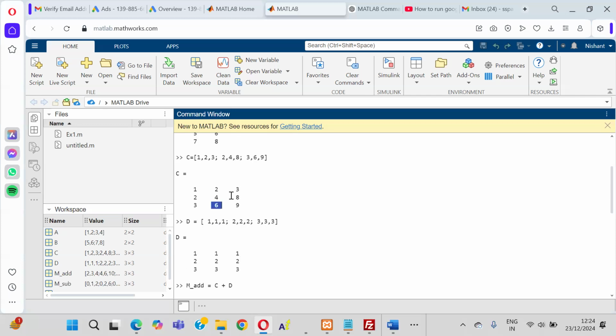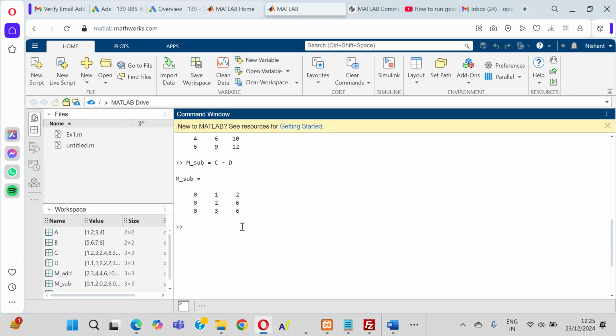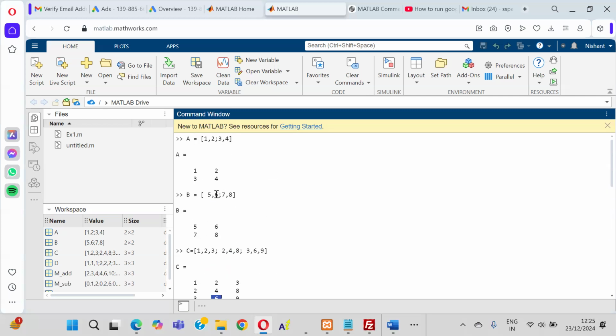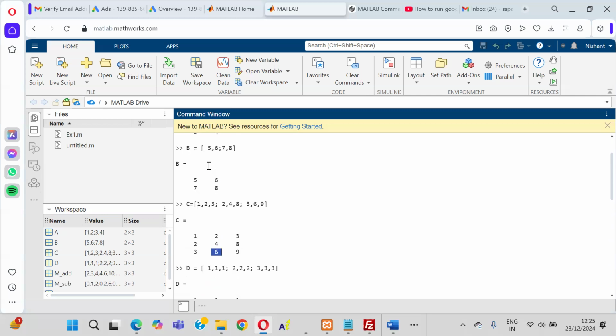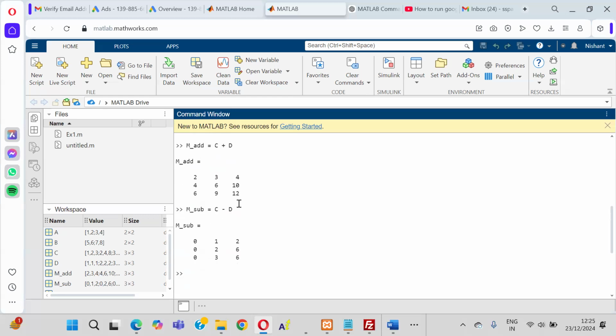Then here you can see 3 minus 1 will be 2, 8 minus 2 will be 6, 9 minus 3 will be 6. So 2, 6, 6. So this is how addition and subtraction of matrix you can perform. You can also perform on two-dimensional matrix, or you can also perform on three-dimensional matrix. So it depends on what type of matrix you are creating, and then accordingly you can perform the matrix operation of addition and subtraction.